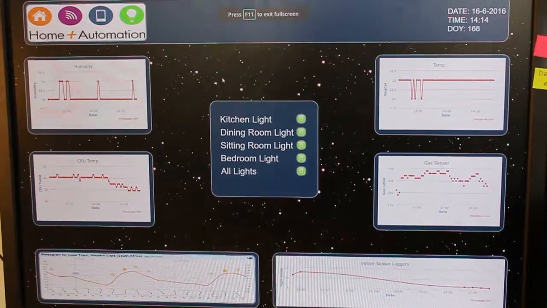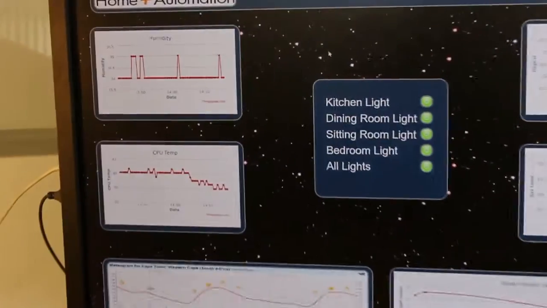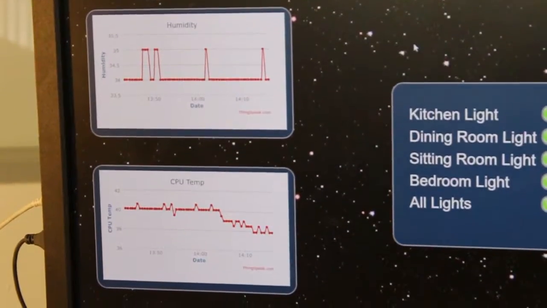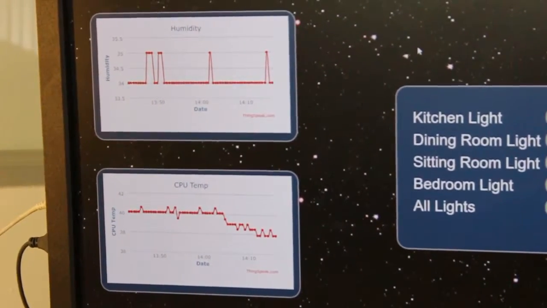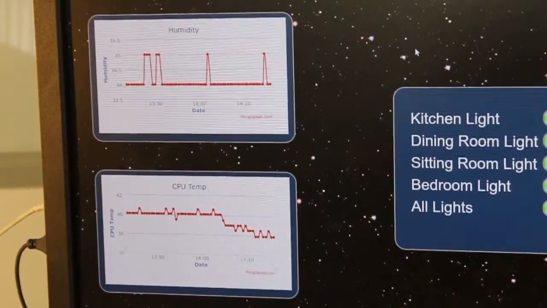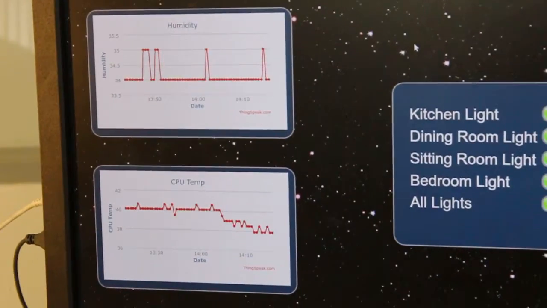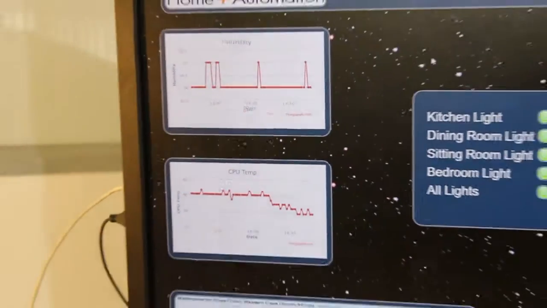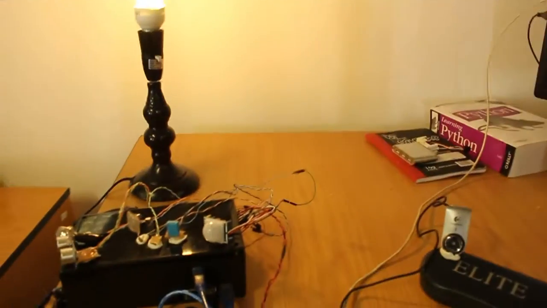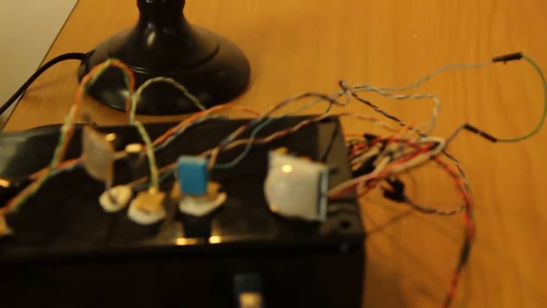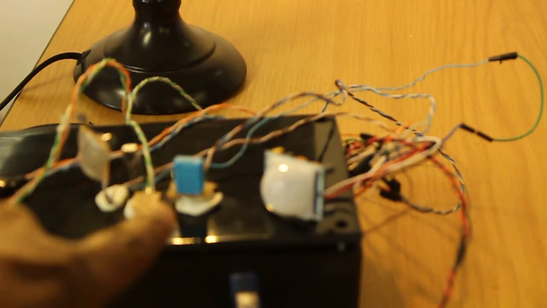So on your top left you should be able to see humidity data. Humidity data, it's sitting at 35, and all this data we're retrieving from the humidity sensor here, the DHT11.